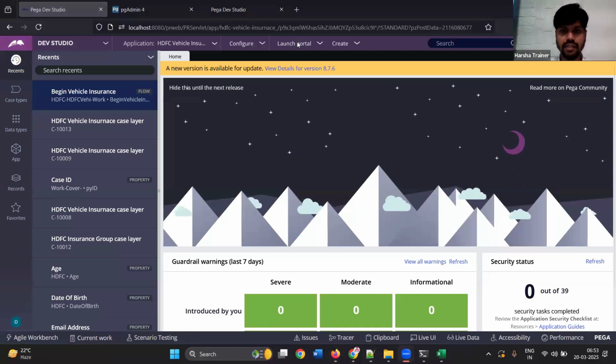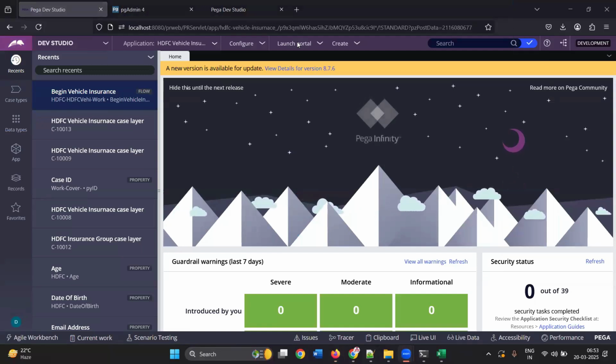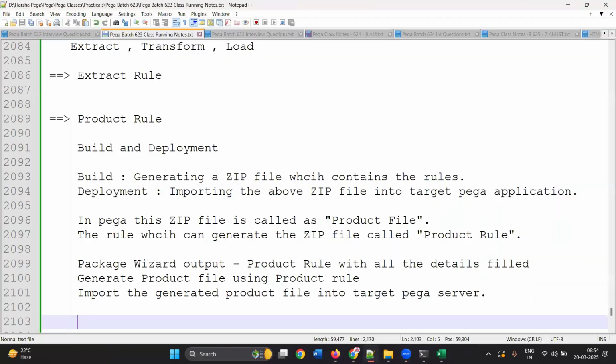I have set up the environment and all that, but I wasn't able to recollect the last session. So please give a short session on what happened yesterday, so I'll be able to catch up.